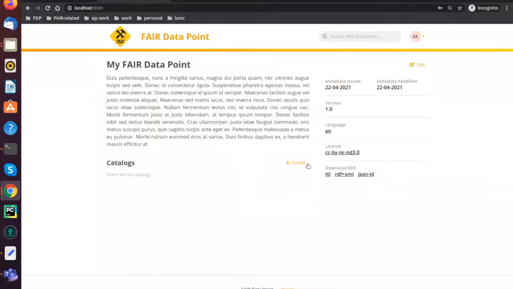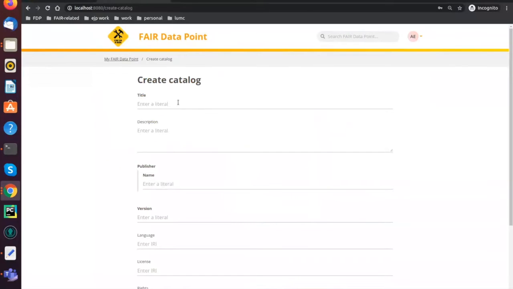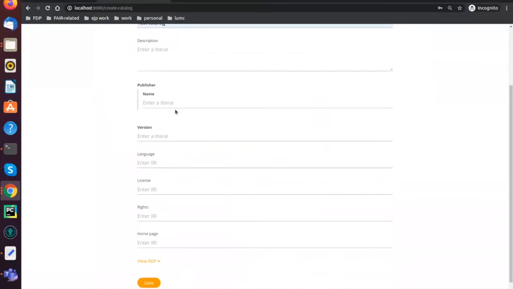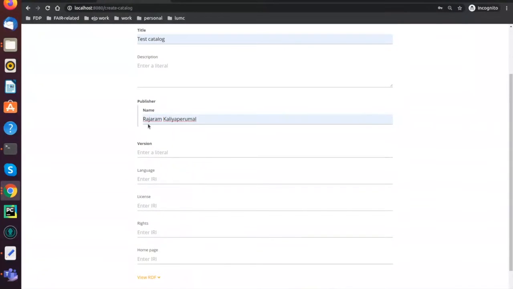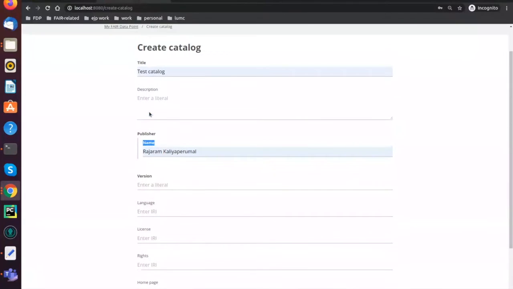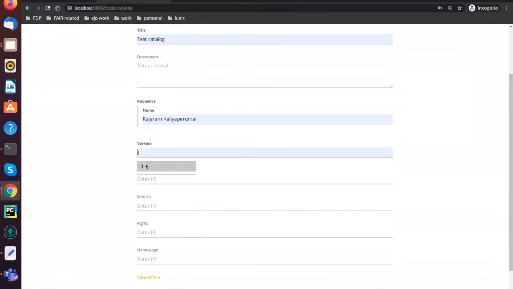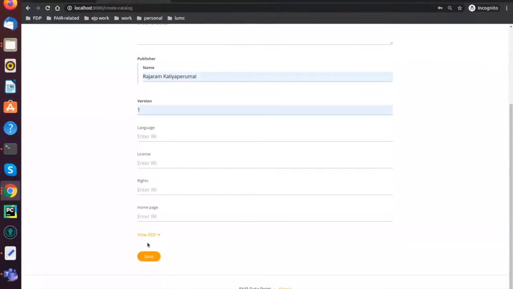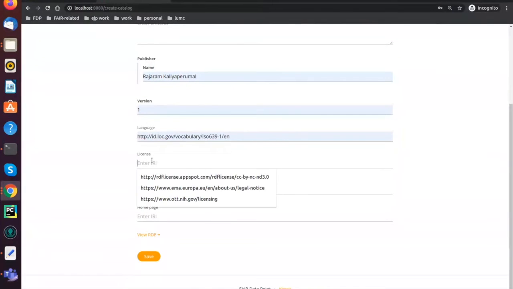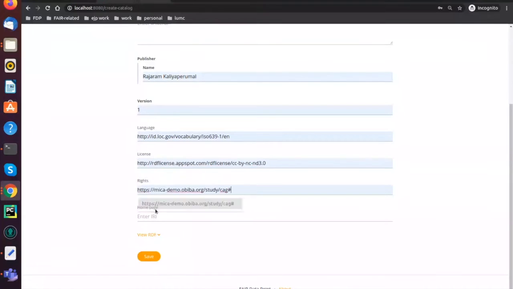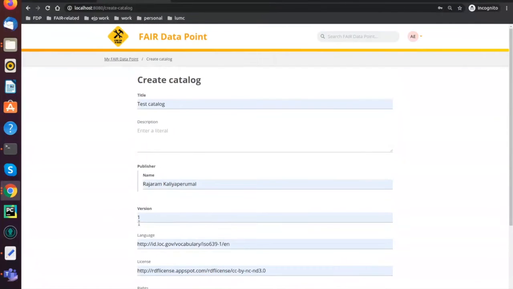I will show how to add a catalog, for example. You simply click the add button there and give some title and some publisher name. The bold text here indicates the mandatory properties that you need to add to successfully publish this layer of metadata. For demonstration, I'm going to add only those. No, why not, just add everything. Sorry, I confused myself.